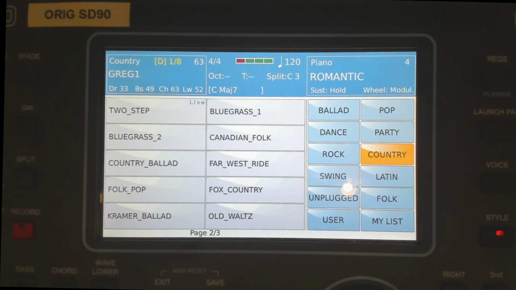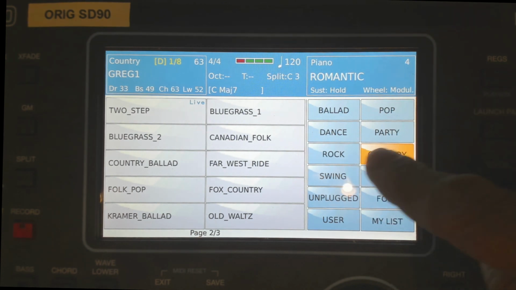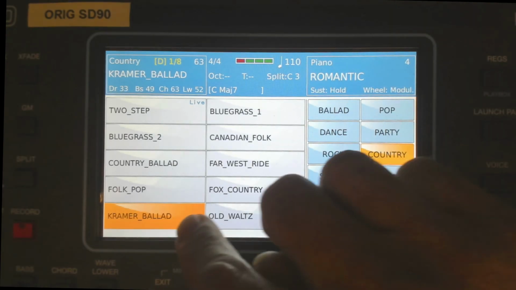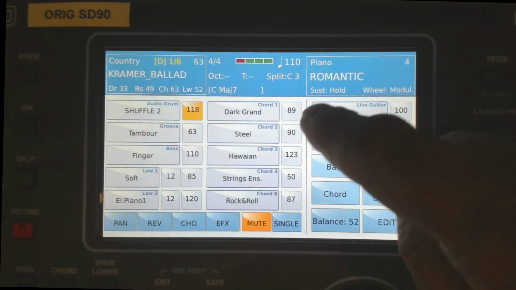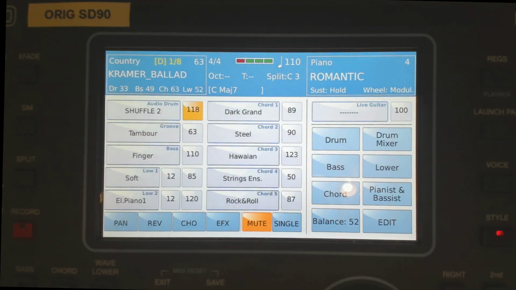In particular, this user who asked this question said that he really liked the Hawaiian guitar from the Kramer ballad that's found in the country family. So let's just go ahead and look at that. So I'm in the country family. I'll go into Kramer ballad and we'll take a look at it. And there's the Hawaiian guitar on chord track 3. So let's listen to that.